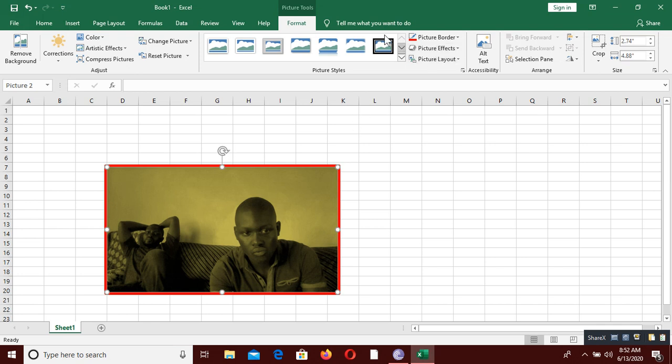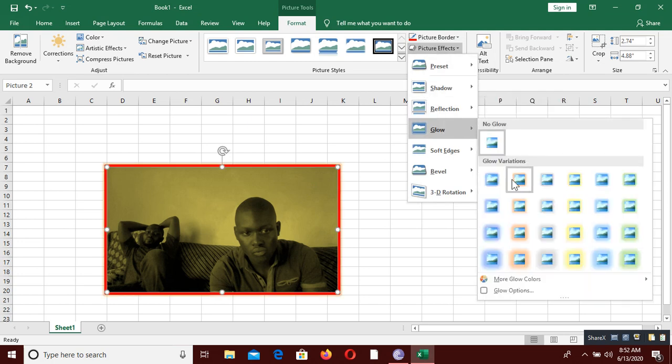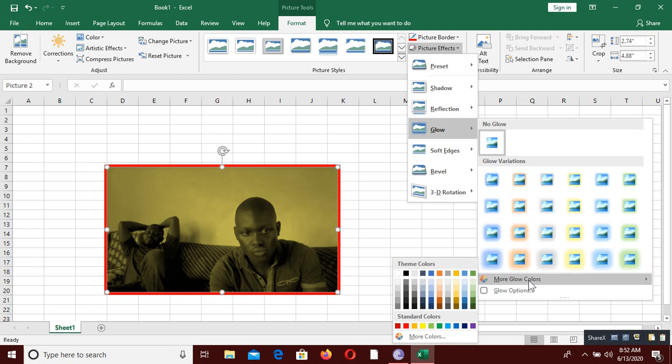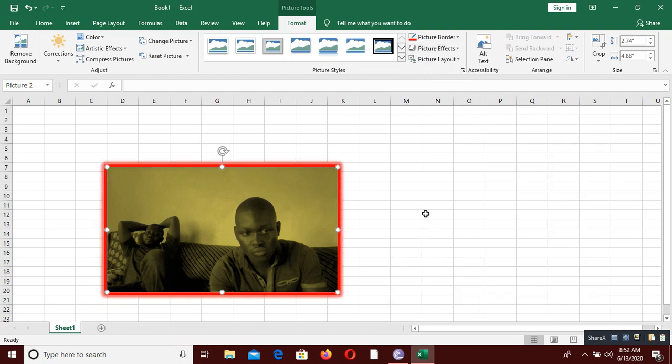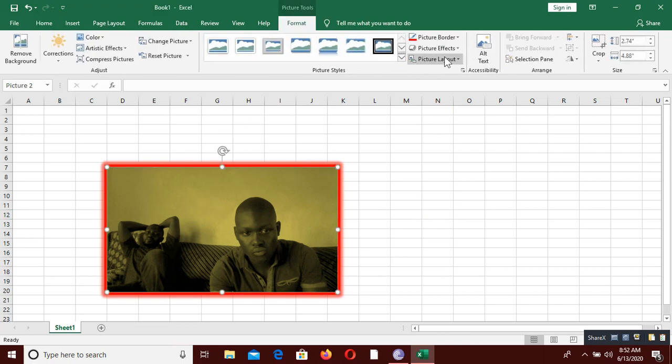I want you also to be able to, on Format, when you select this picture, apply picture effects. We have picture effects like glowing color. You can apply a glowing color around the picture. You can use more glow colors. You can select a different color. So when you choose that, you'll find that your picture has a pink glowing effect.